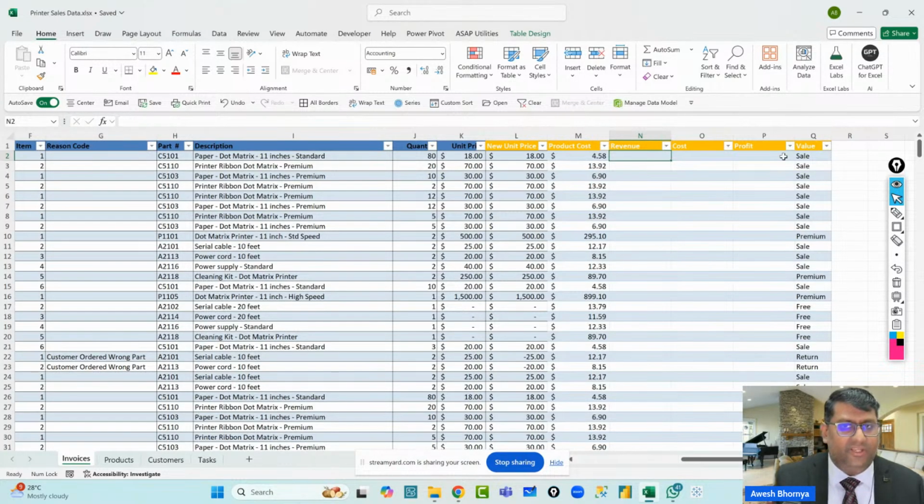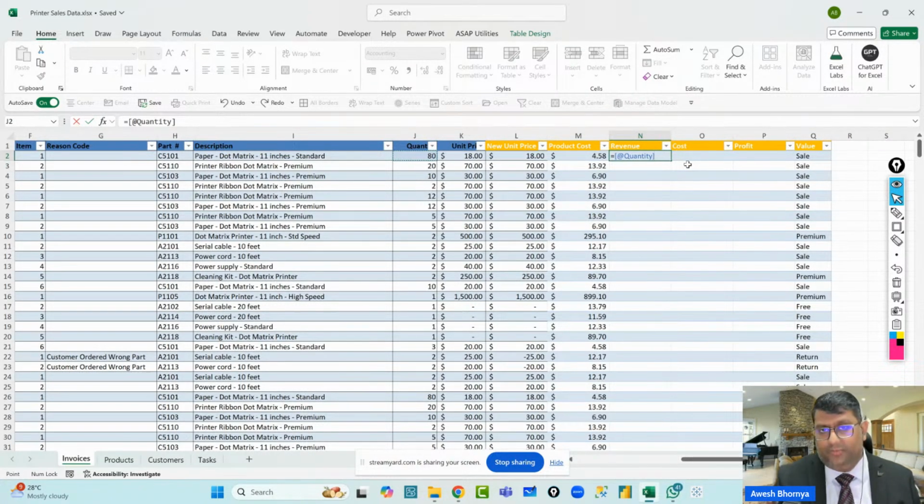Anyways, my revenue calculation that needs to be done: I start off with an equal to sign, and then I select the quantity because I need to multiply the quantity with some column's data. So I say multiplied by, and then I select the new unit price. Why am I using the new unit price? Because this will tell me exactly what happens with a return product. That means the revenue should be reversed because it's a return, right?